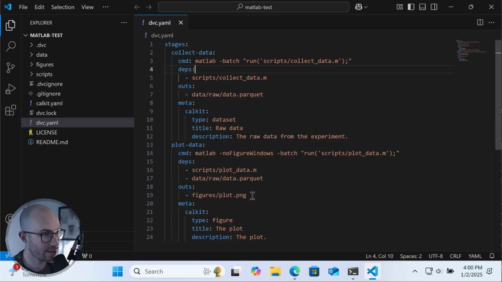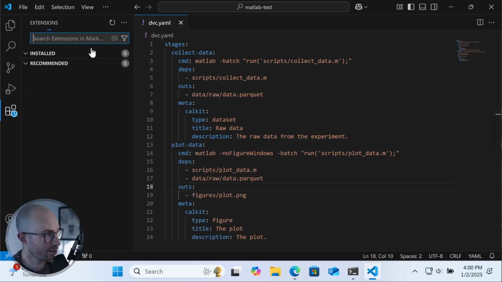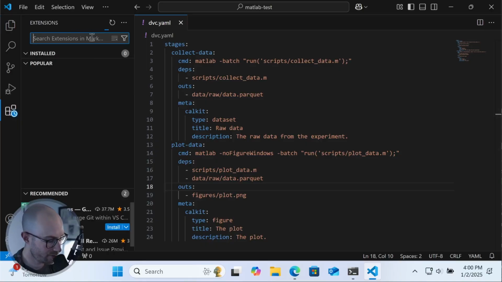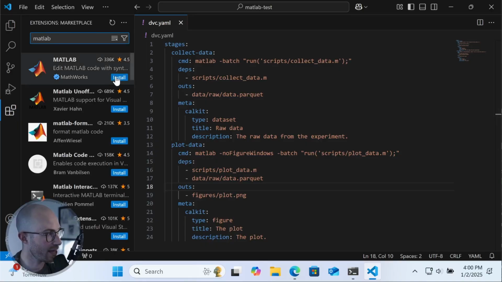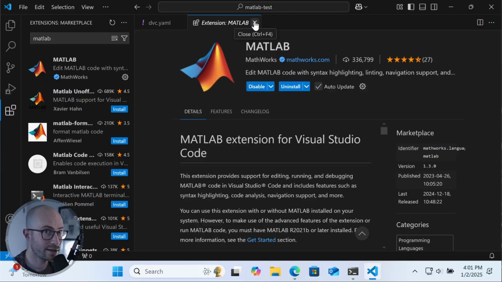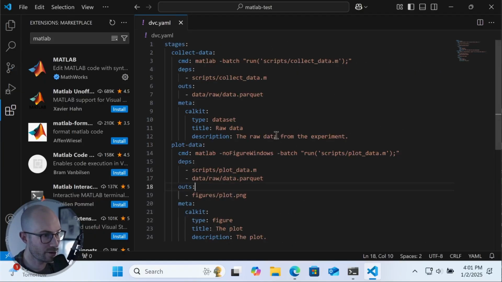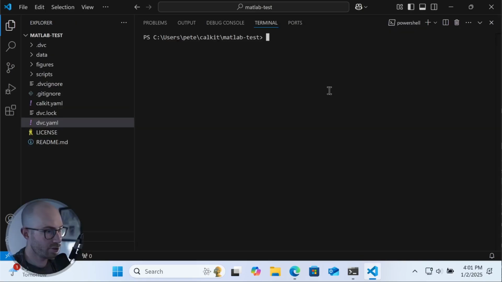Then there's a plot data script. This depends on the raw data Parquet file. It's going to produce a PNG in the figures directory, and it's going to create a Calkit figure. We're going to go ahead and install the MATLAB extension for VS Code. Let's go to the extensions, type in MATLAB, install that. Technically not necessary since we're going to be running them in batch mode, but this can be useful for interactive debugging.